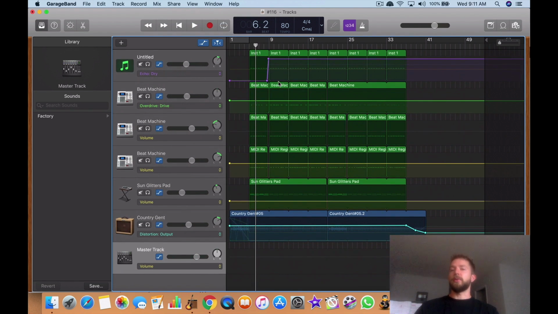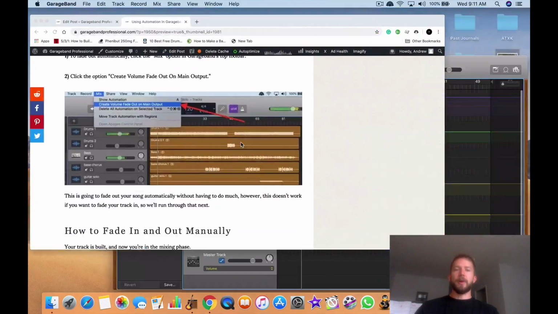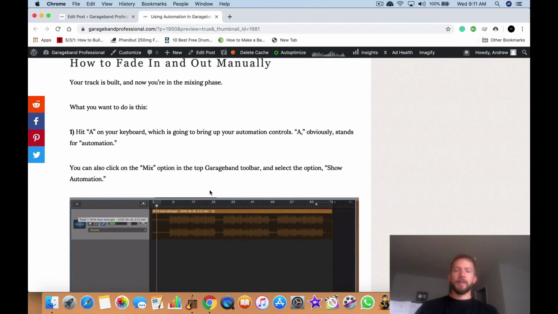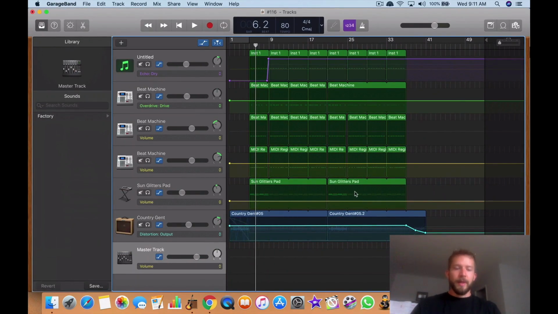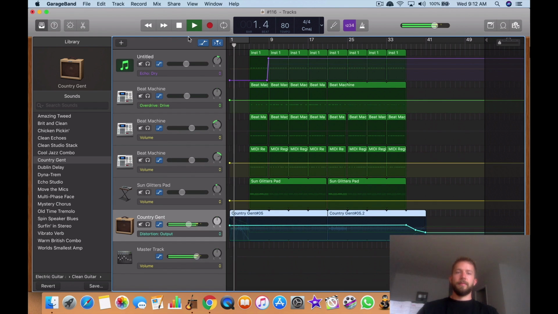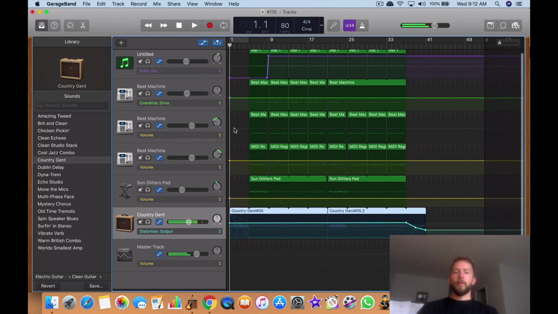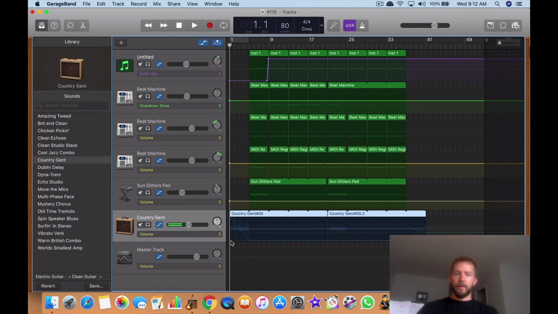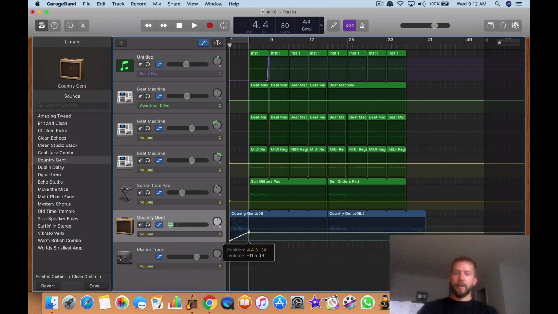All right, so that's how you do it automatically. For how you do it manually, it's still pretty simple. What you do is, let's say we'll use this guitar right here as the introduction. So yeah, what we want to do is you hit A. Let's go into the volume automation right here. So you click on it, that sets up the automation, or it introduces the automation line. And then you go like this, and that's how you fade it in.